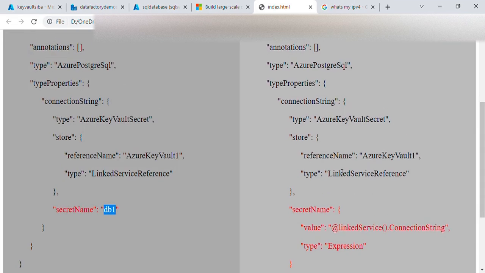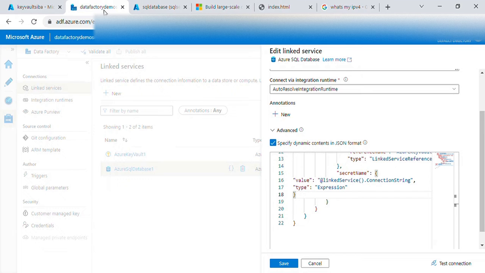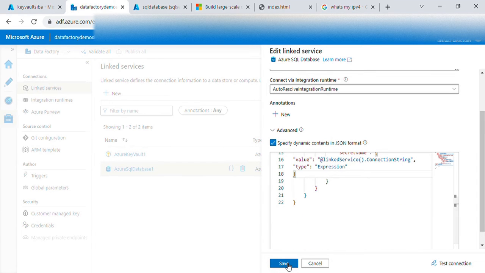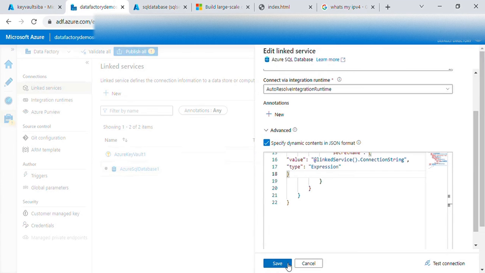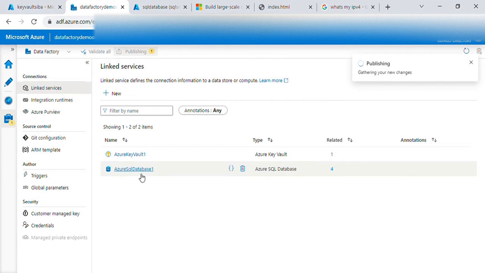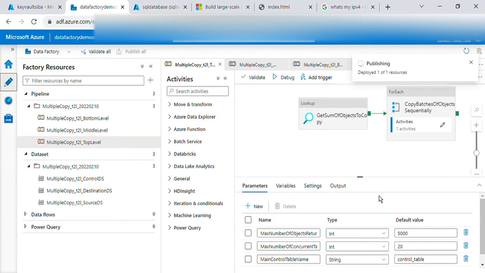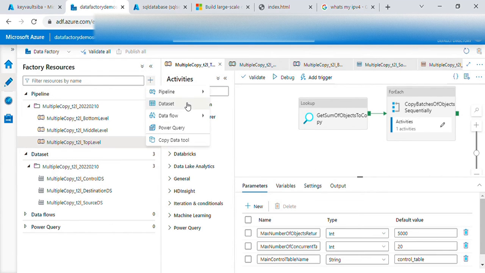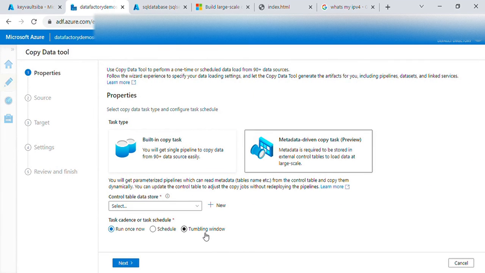I will add these two in the document, in the comments, so that you can refer to them. Then save. Let me publish it. After making the changes to the linked service, I will go and create a new pipeline in a similar way. Let it publish. I will create a new pipeline in the completely same way, but we'll see what difference it makes. So I will use the copy data tool, metadata.